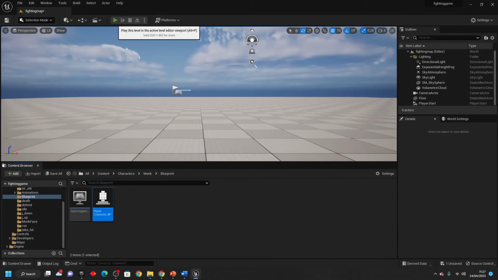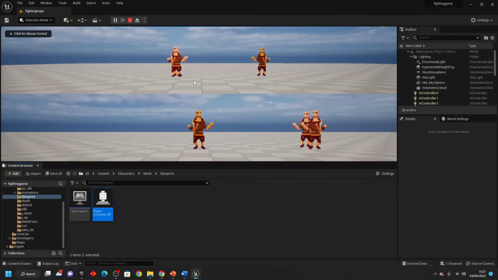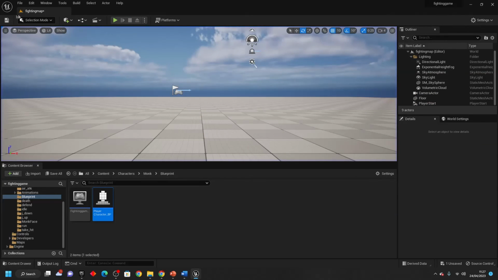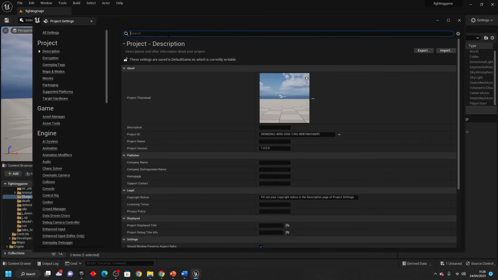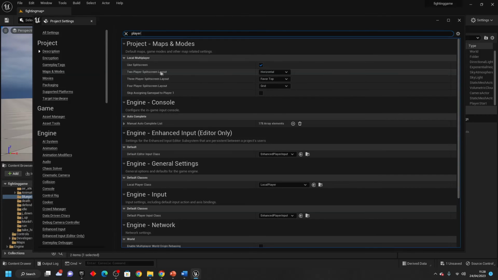And now if I was to go play it, okay, so because I created another player, it kind of has split the screen. So we just need to actually fix that. If I go edit and go project settings, and we just want to go and look for, what's it called? Player. Oh, here it is. So here it is. Use split screen. Just leave this as unchecked.